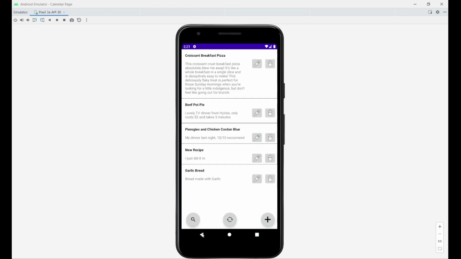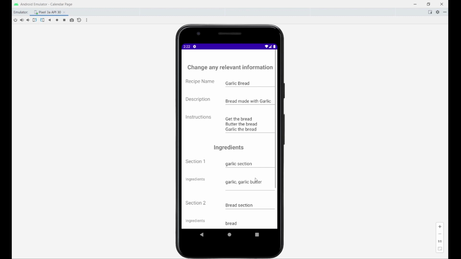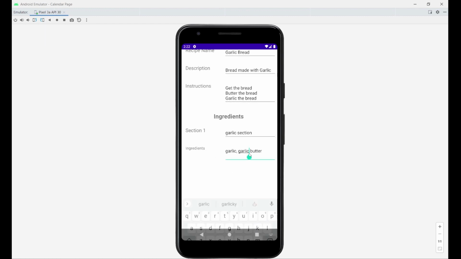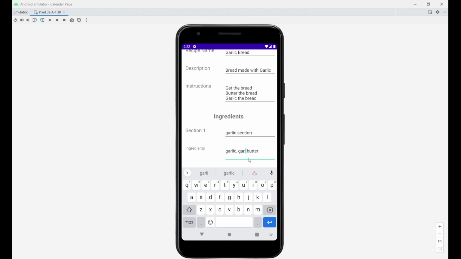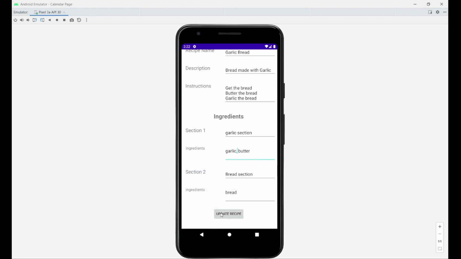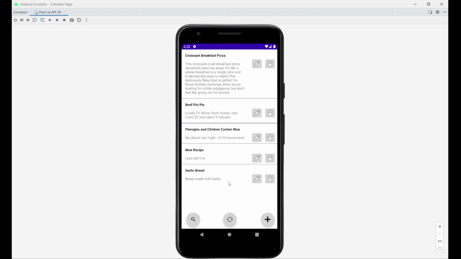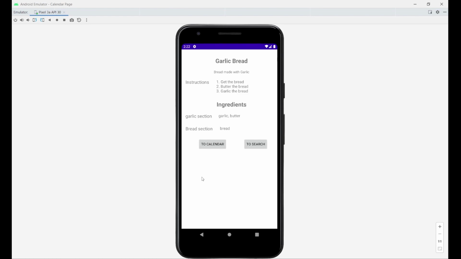Now, if we jump back to the list here and realize we made a mistake with our garlic bread recipe, we can go in and edit it. So let's say that instead of garlic butter, we just needed normal butter. We jump in here, we can make that edit real quick, update the recipe, and jump back to the list. Then when we pull up our garlic bread once again, we can see that it is updated to show just the butter.